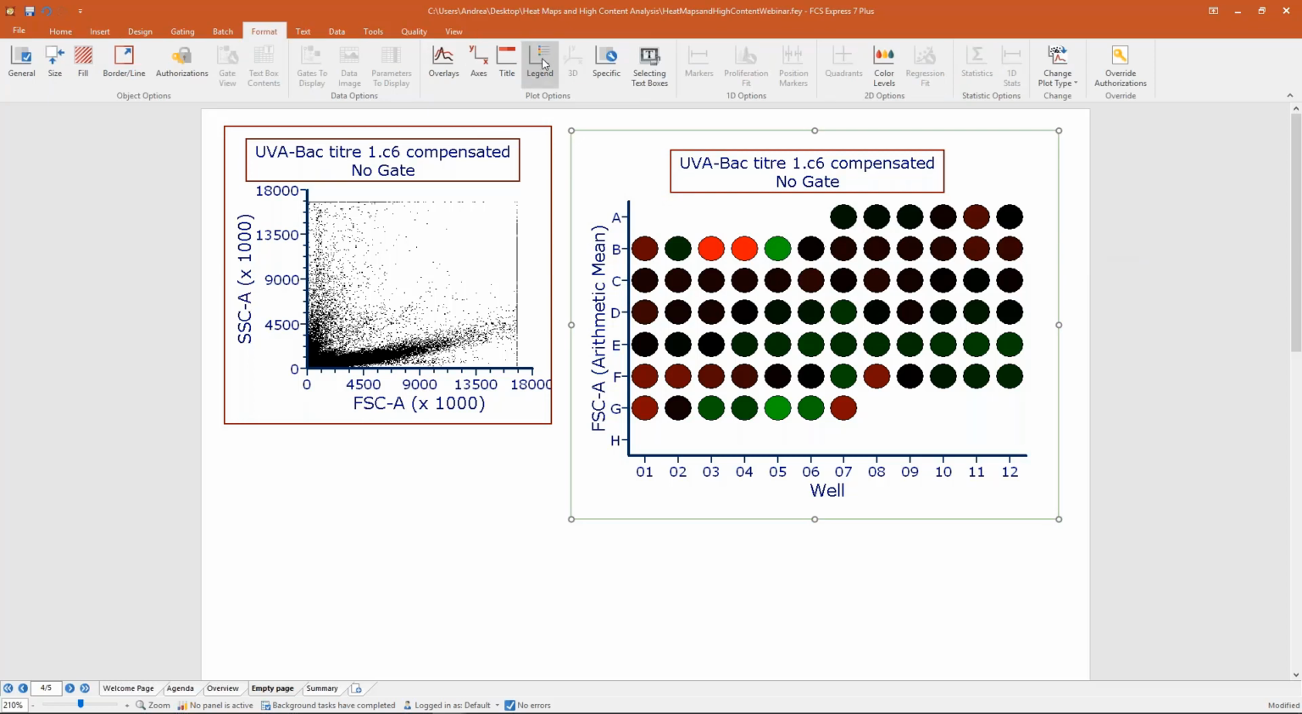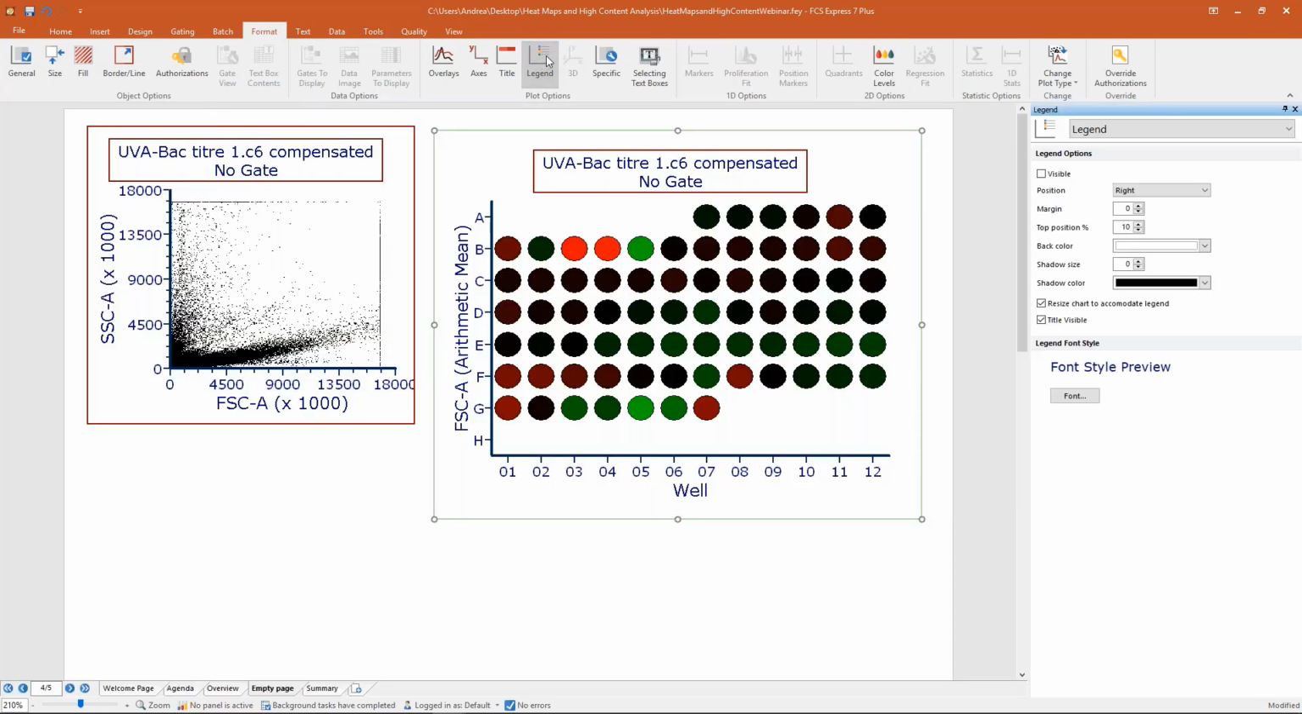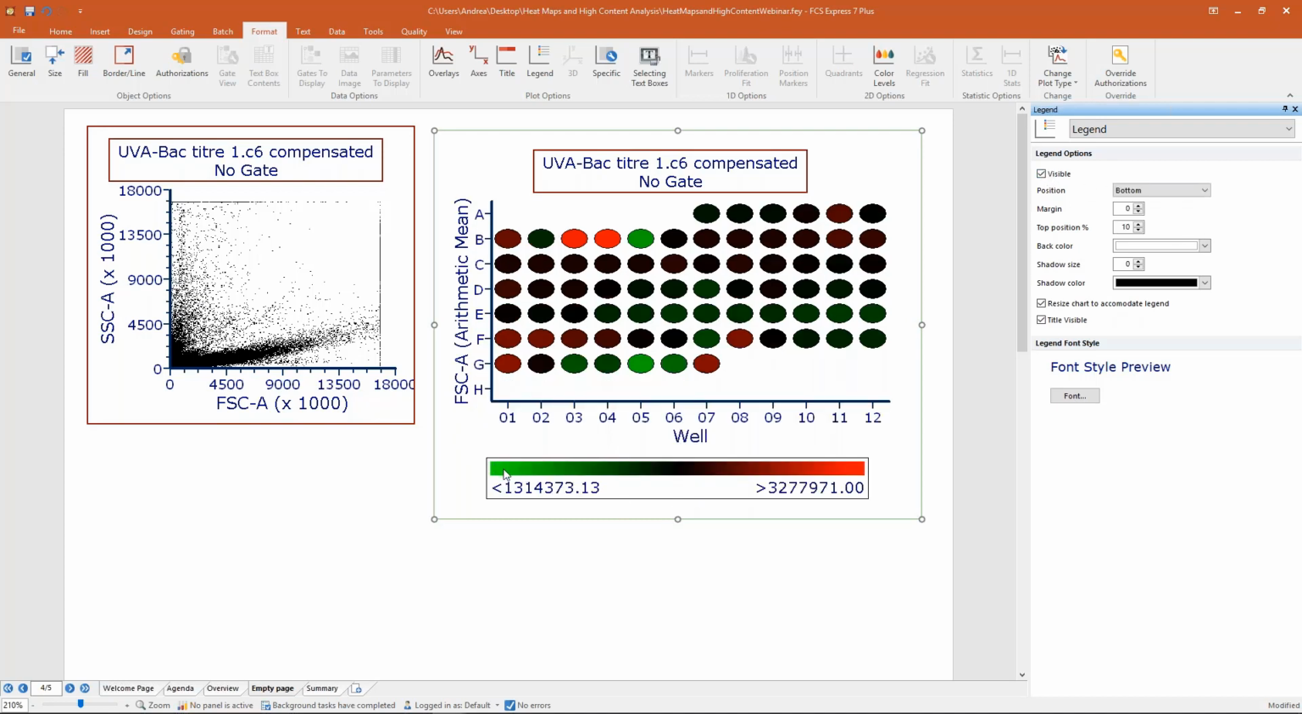In this case, I want to click on Legend. By default, the legend is not visible. You see here, I can select where to make it visible, for example, bottom, and then I can click on Visible. And now you see that I can see actually how the color shade change with the actual value.